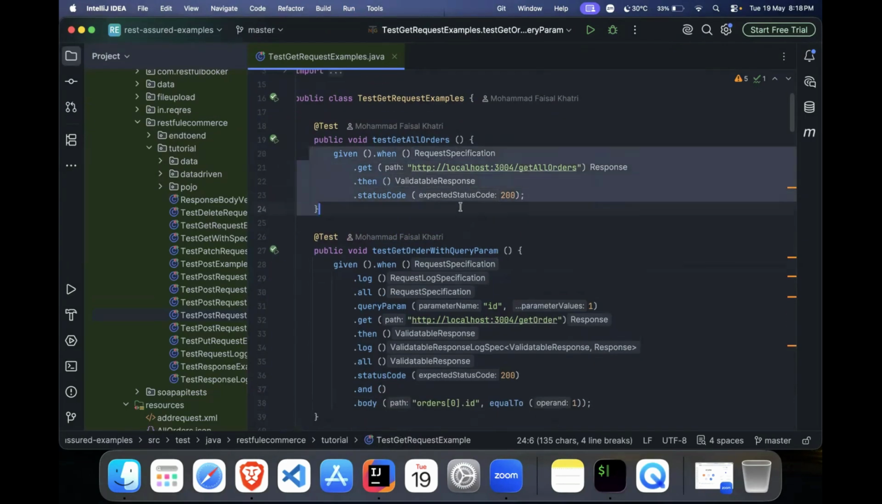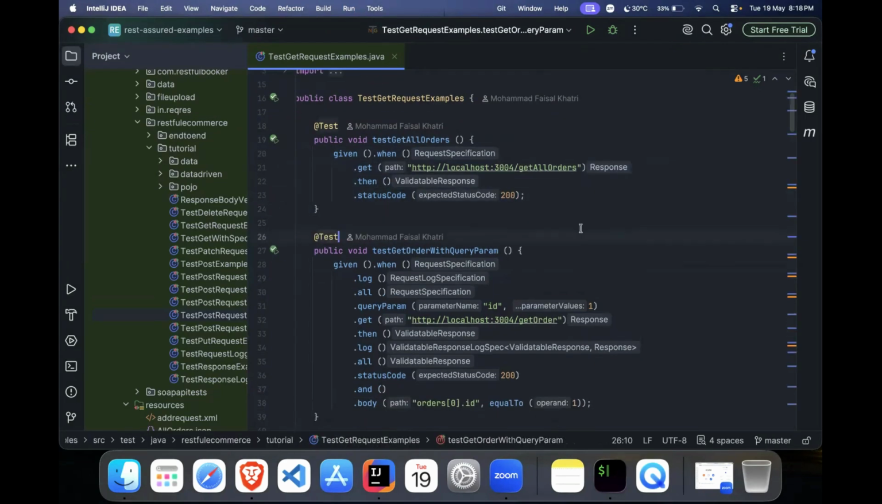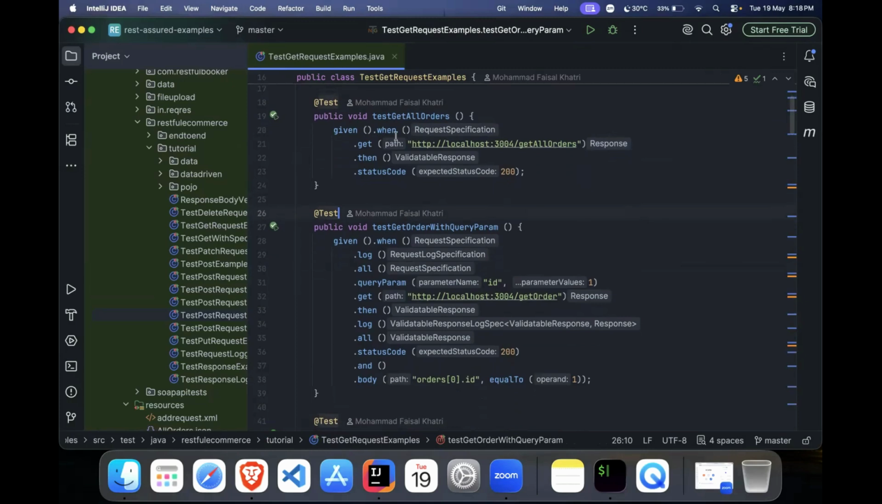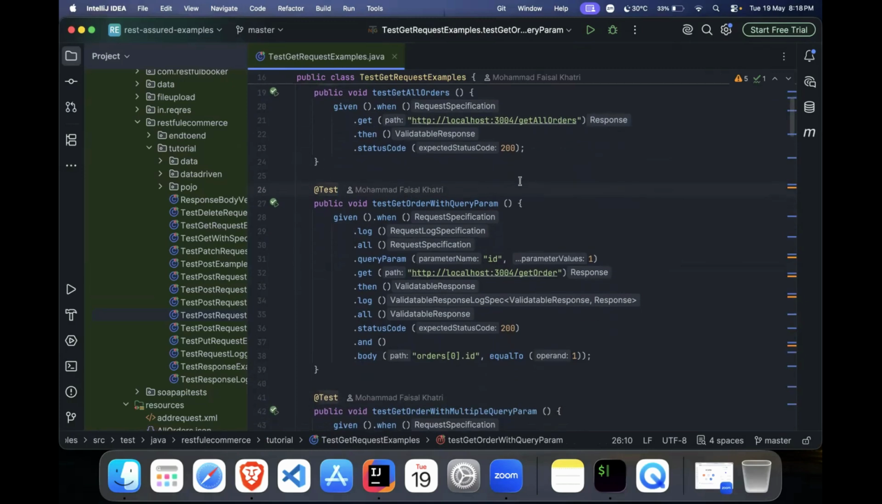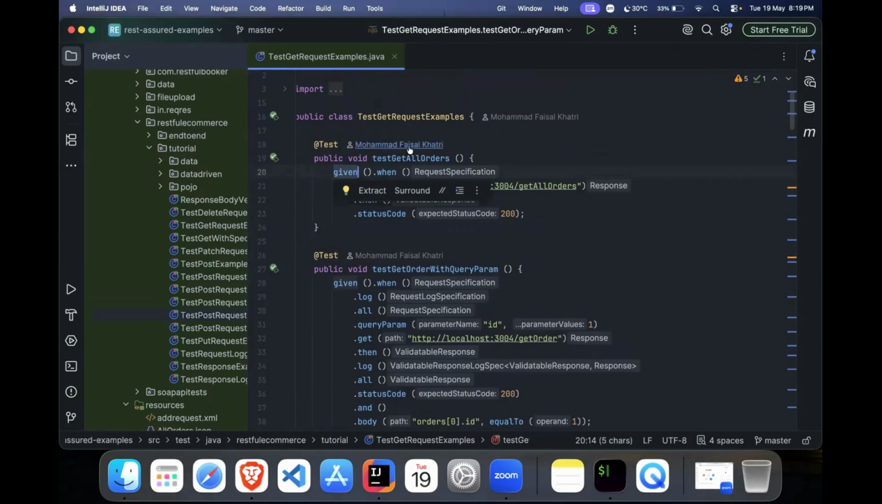The simplest code that we can write with REST Assured Java to test a GET API is given, when, get the URL with the endpoint, then status code 200. Given is the starting point where request specifications like header, param, and auth can be defined. When specifies the actions to be performed, here it is sending the request.